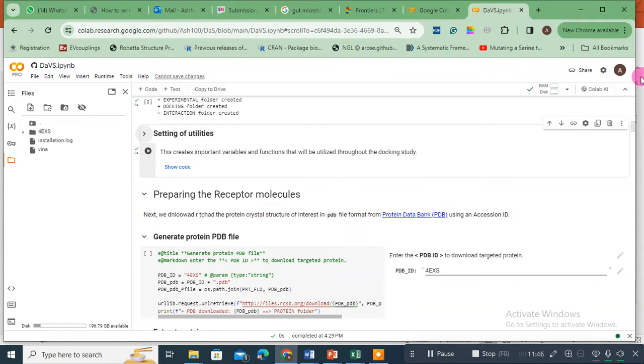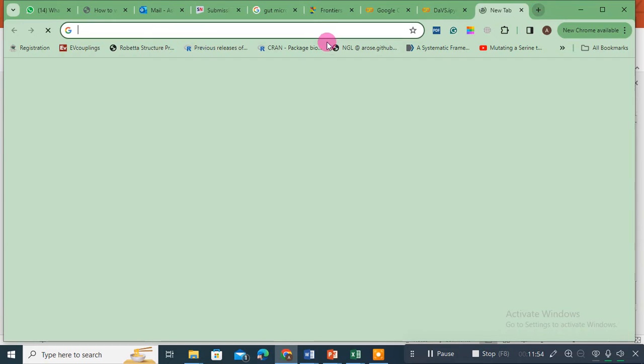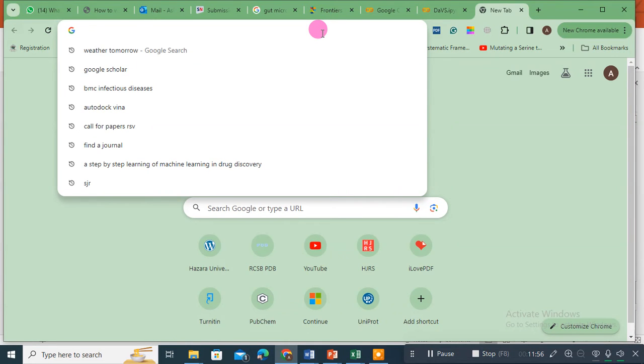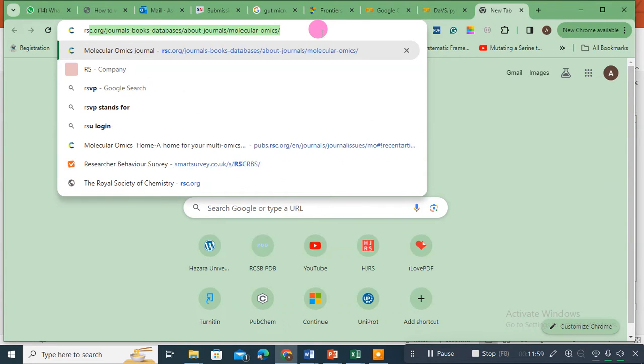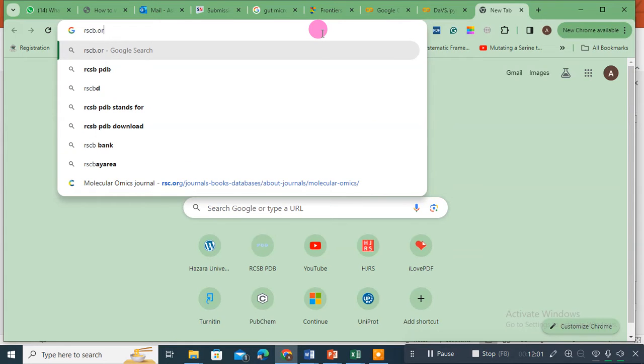Okay, now we will prepare our receptor molecule from the PDB. So you need to open the PDB, rcsb.org.